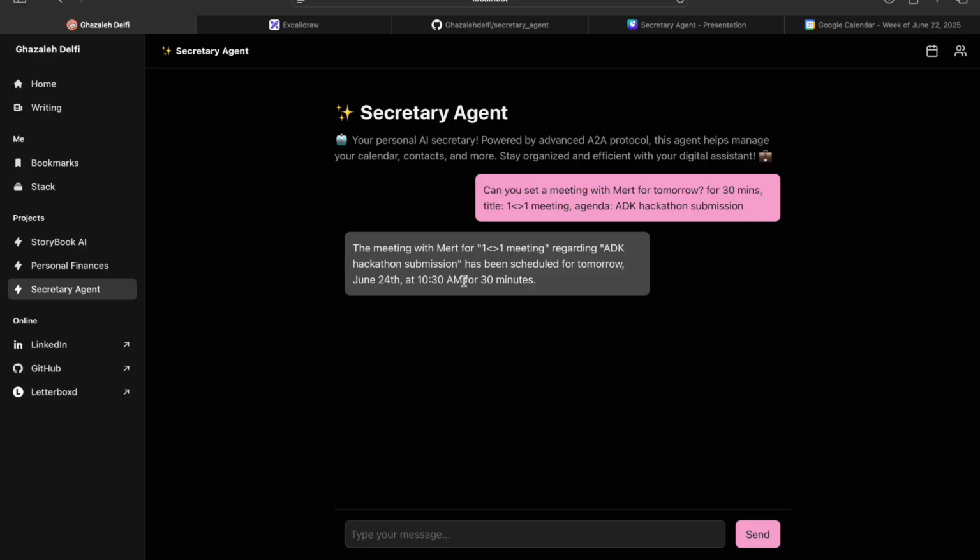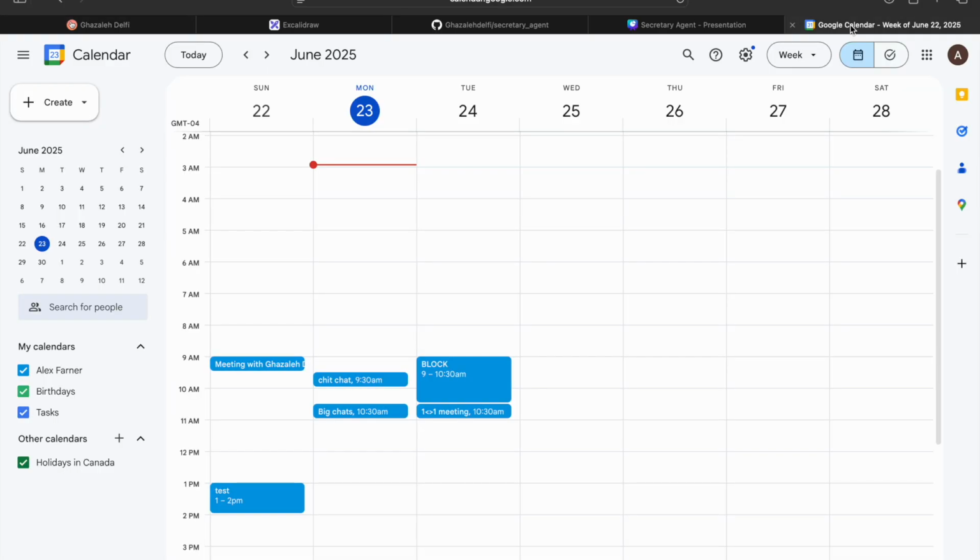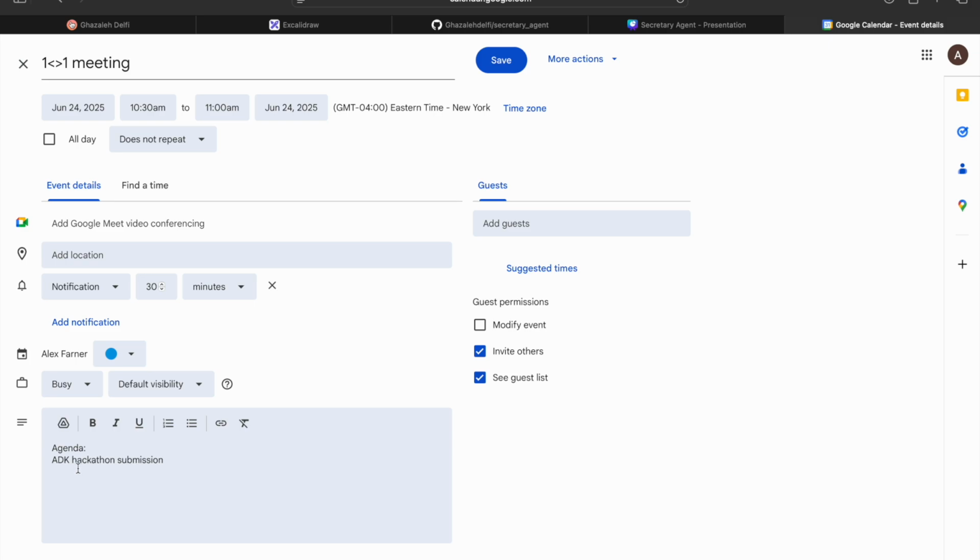Okay, so it was scheduled for tomorrow. Today is June 23, for 10:30 a.m. Let's check our Google Calendar. I blocked a certain time on purpose to see if we would get around it. And it's already created the meeting invite. I said the agenda is ADK Hackathon submission and the title is one-on-one meeting.